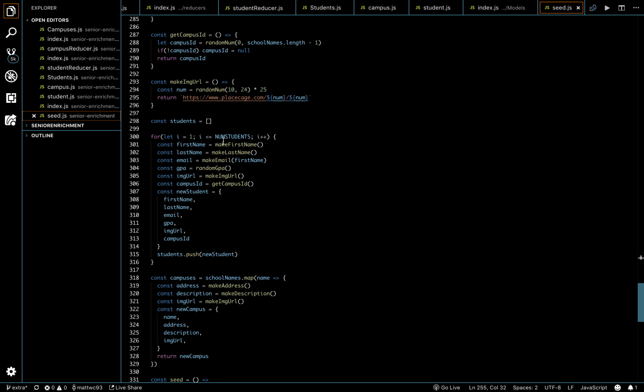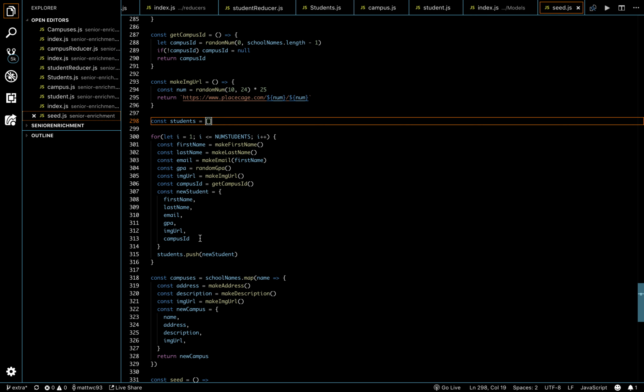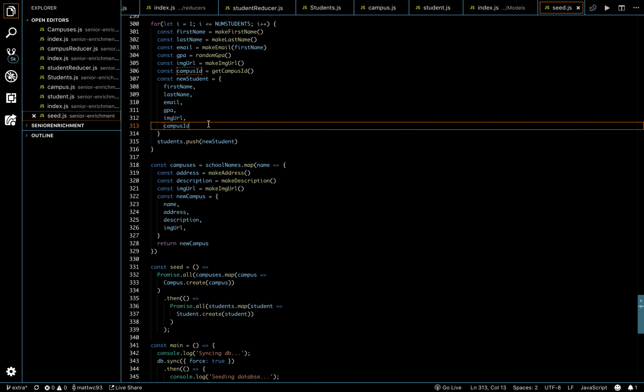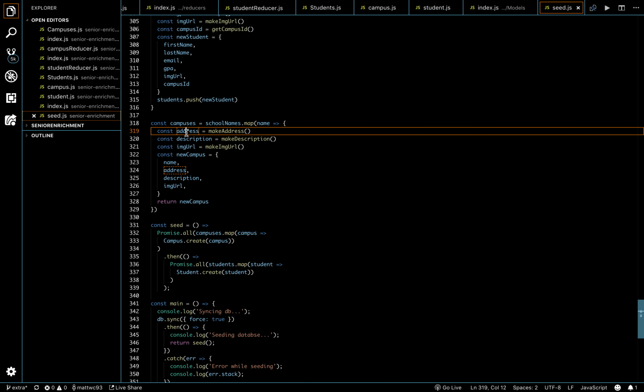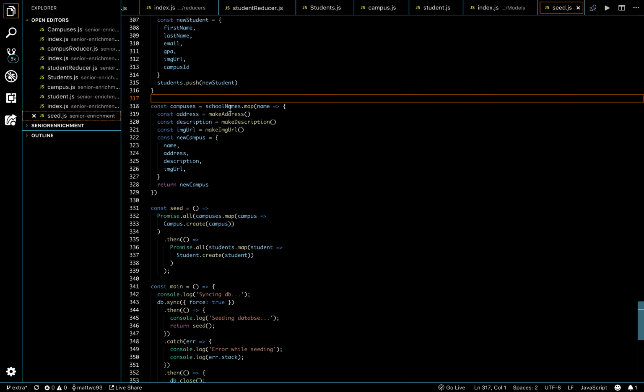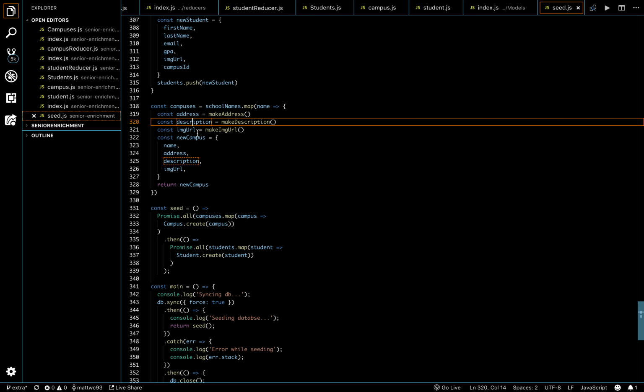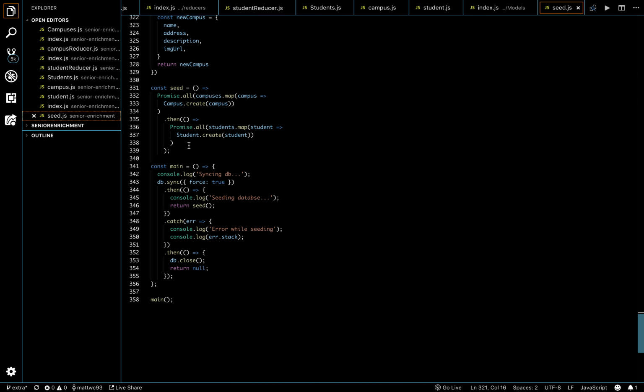Then we can loop through the number of students that we want and create them, push them onto our array here. We generate a random campus ID as well. And then we just go through all of our schools that we have set up and make a school for each of them with random stuff on them. Our normal seed stuff.